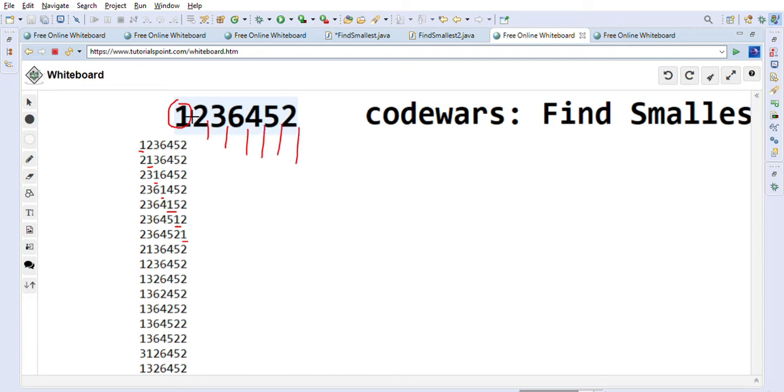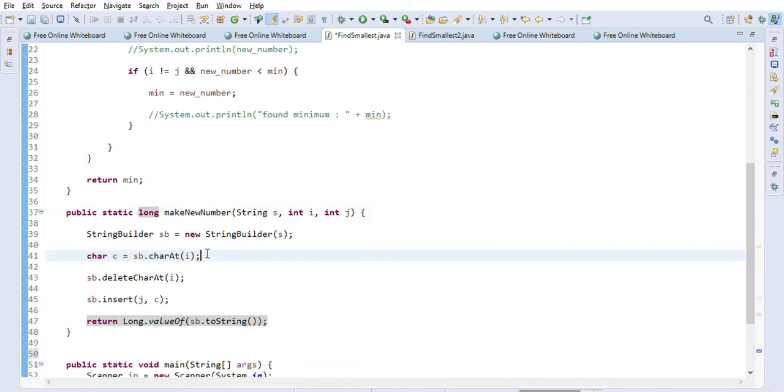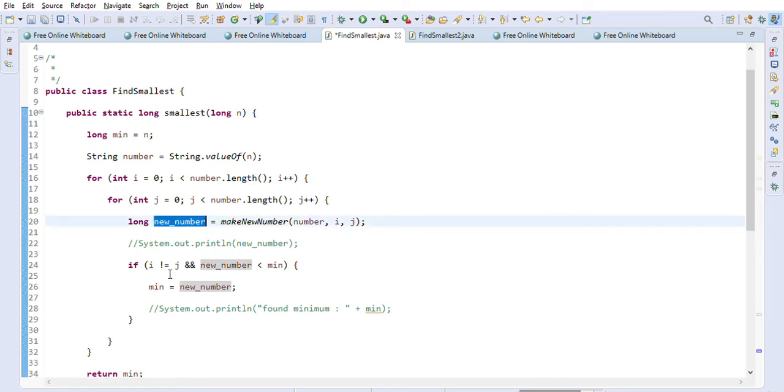So we put this one in every possible place here now, right? This is exactly what we are implementing here in this make new number. This is the same thing we are doing here. Because we get a new number, we always keep track that i should not be equal to j, because we don't want to replace the number at the same location. Then it won't give us any different number. And the new number should be less than the minimum that we have seen so far, correct? Then we will want to update our minimum.